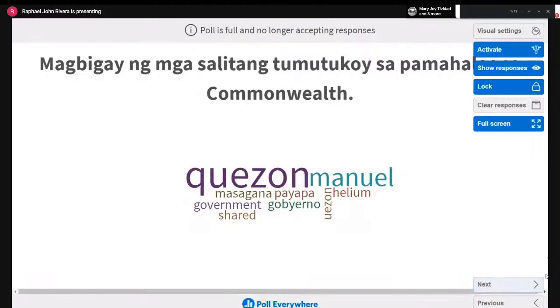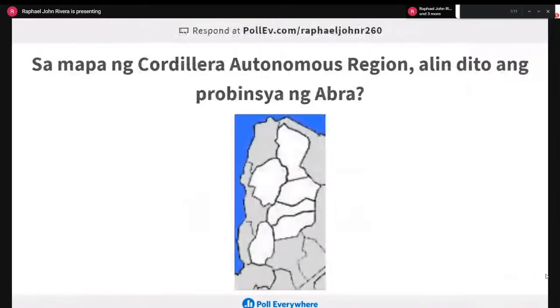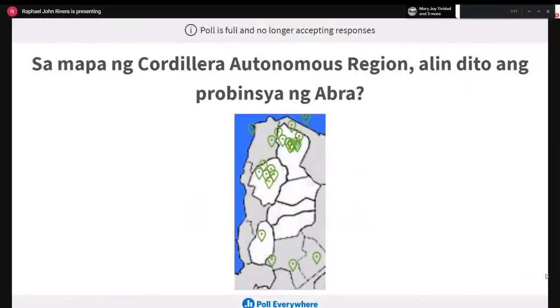Ito, AP ulit. Sa mapa ng Cordillera Autonomous Region, alin dito ang probinsya ng Abra? Okay? So, kapag punta nyo po sa ating, automatic po lalabas po dito yung ating answers, ayan, nakikita po natin. May mga sumasagot na po dito kung saan dito sa slides yung Abra. Okay?